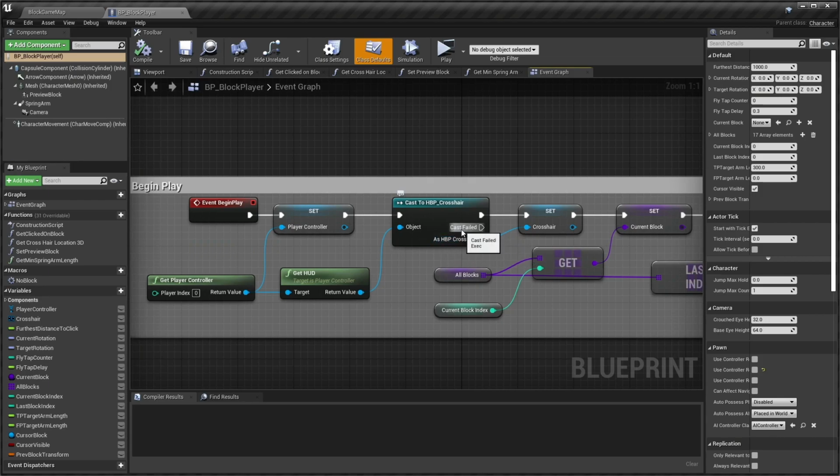Notice that there's the possibility that the cast may fail. Now we, again, know that it's going to be the HBP crosshair, so we're pretty certain that we're going to get a valid HBP crosshair reference from that cast. But if you don't know for sure that you're going to get that child class, you have to take care of the case where the cast might fail. Once it's casted to that type, we can use that reference as the type that we casted to. And in our case, we just capture it as a variable for use later.